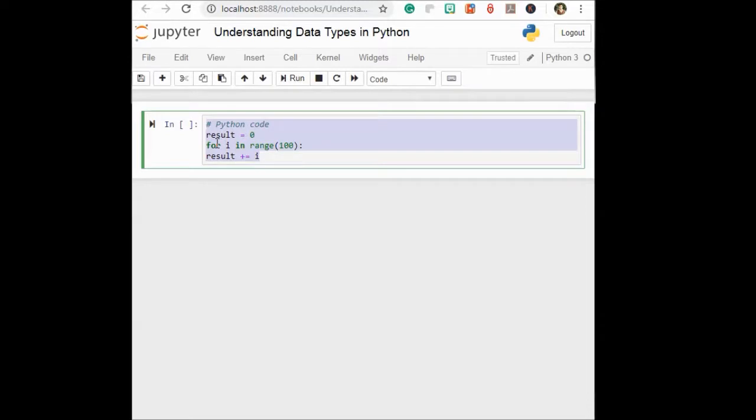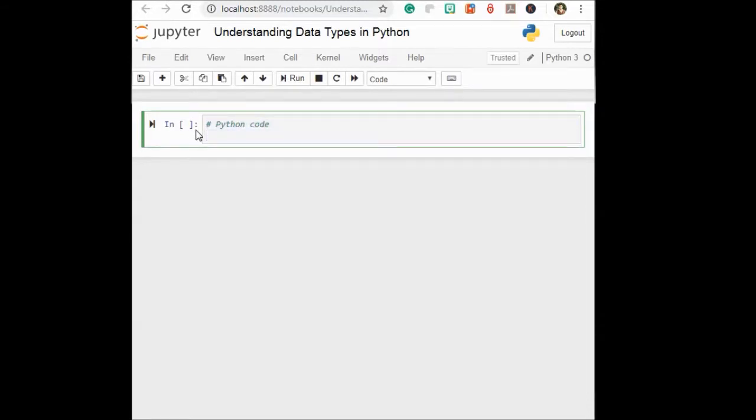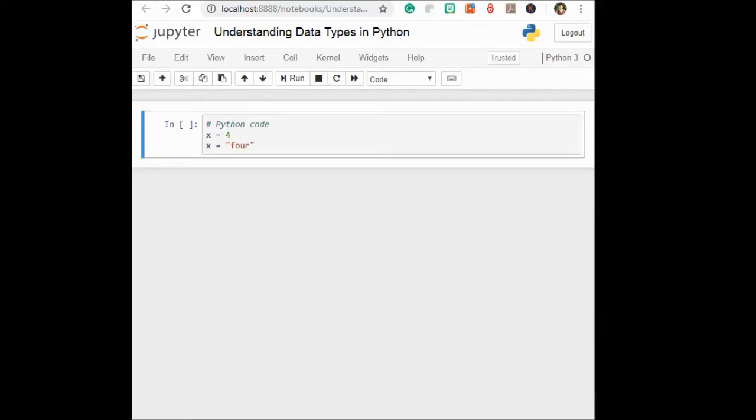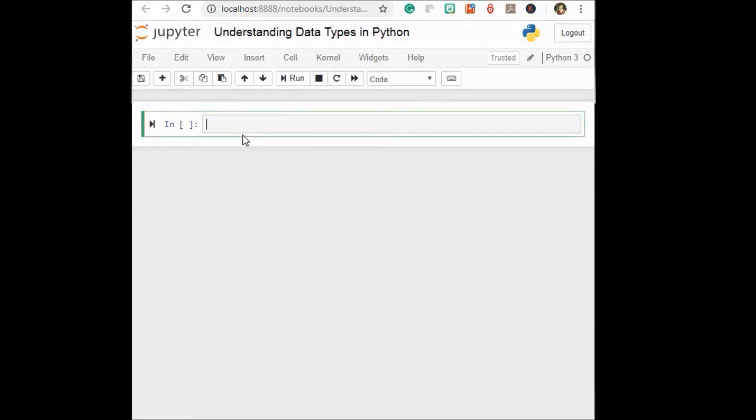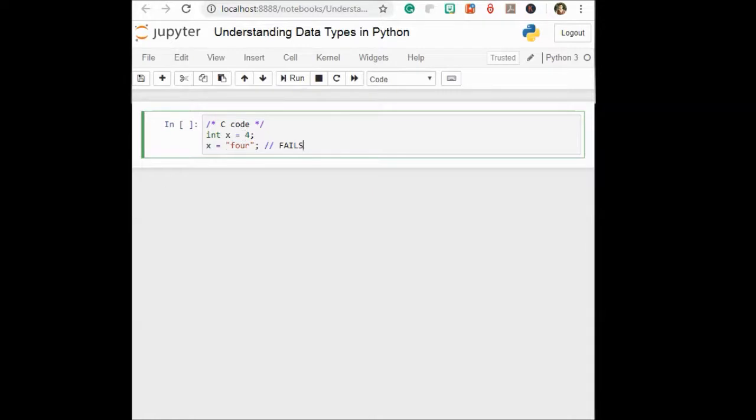For example, let's remove this. x = 4, then x = a string, like this. Here we have switched the contents of x from an integer to a string. The same thing in C would lead, depending on compiler settings, to a compilation error or other unintended consequences. It will depend on the compiler, but it will usually give an error like this, which is in C.